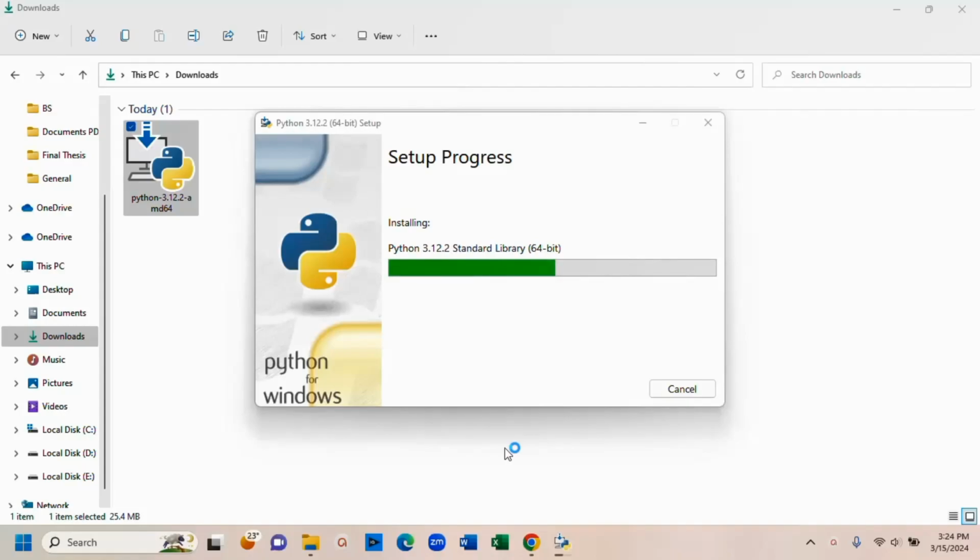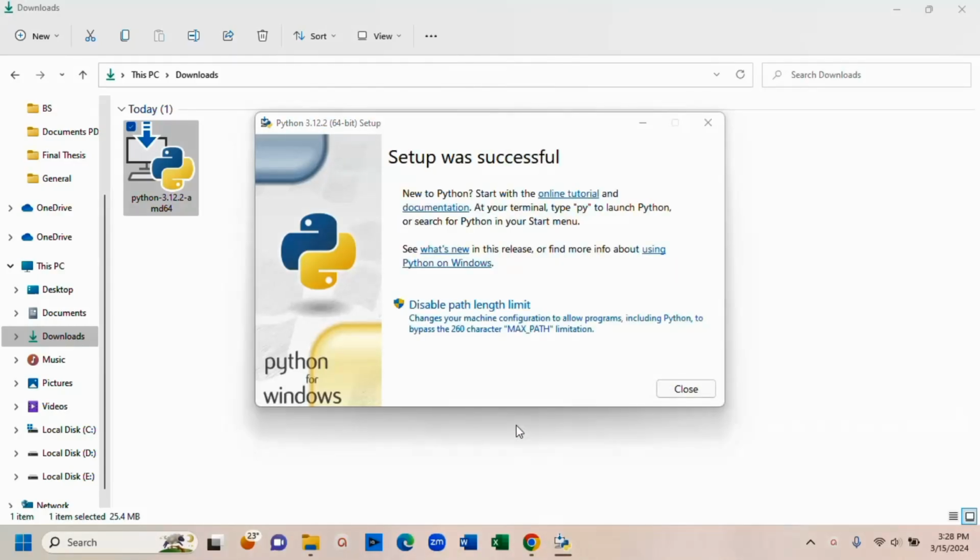And here you can see that our setup is currently progressing. So this installation will take a couple of minutes. And now you can clearly see that our setup was successful.